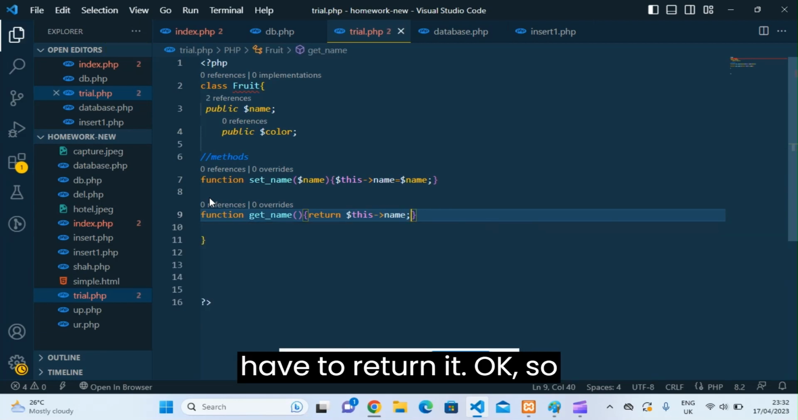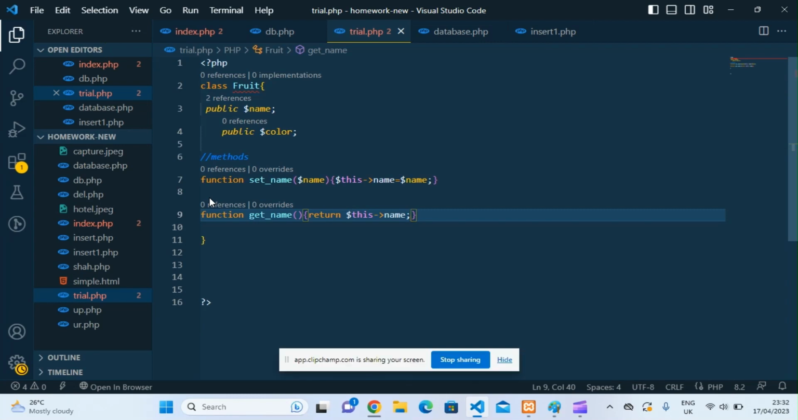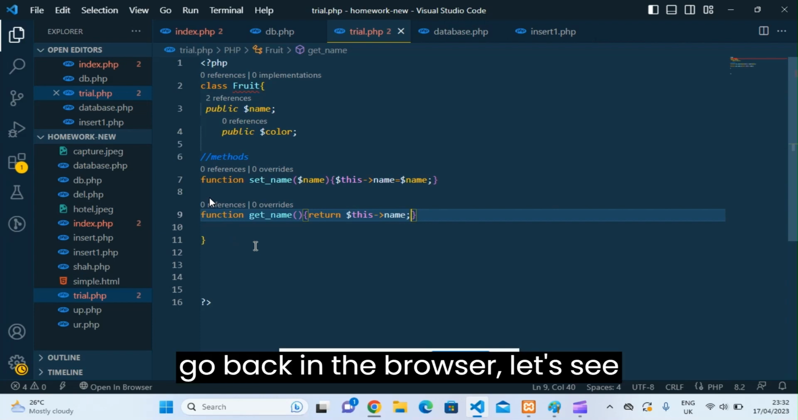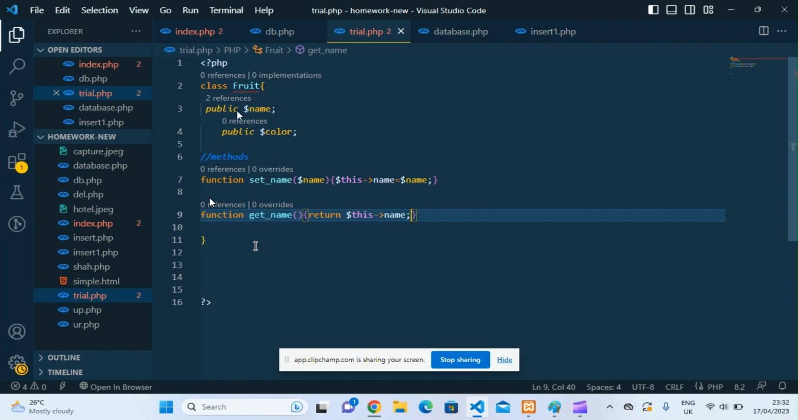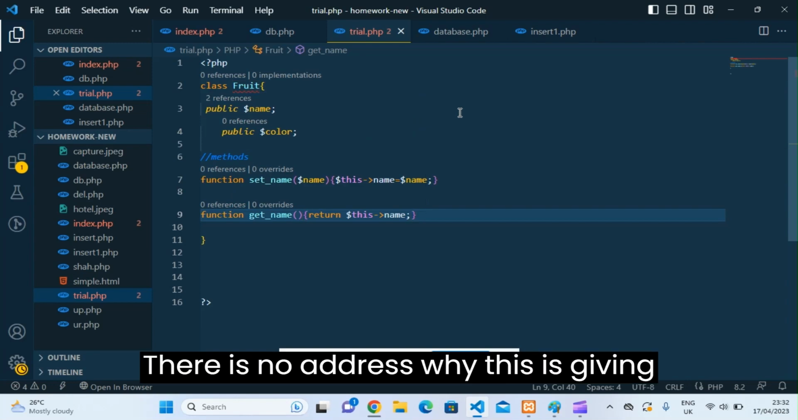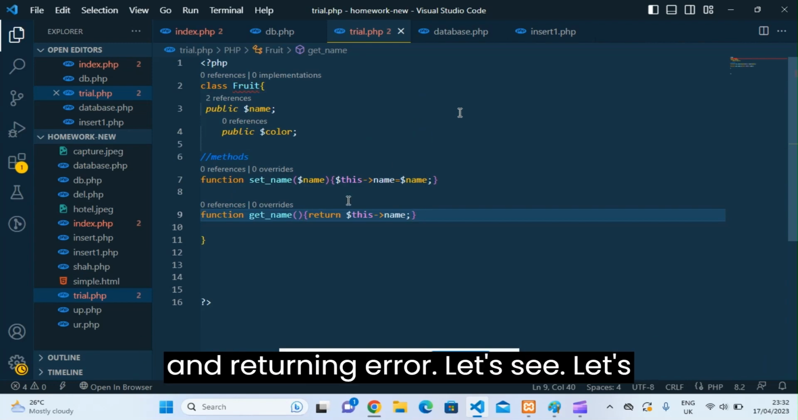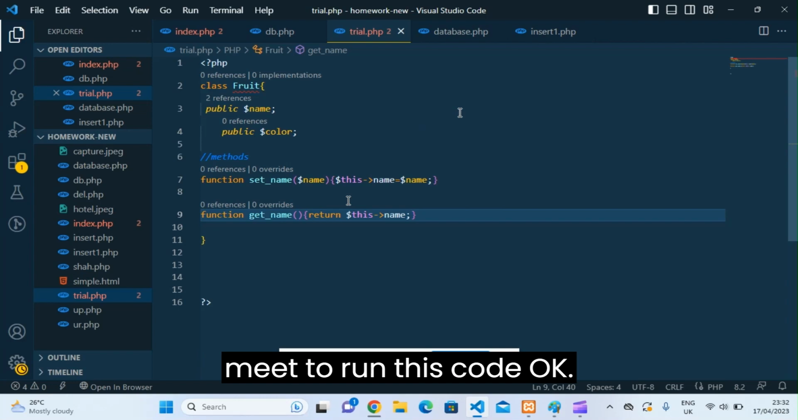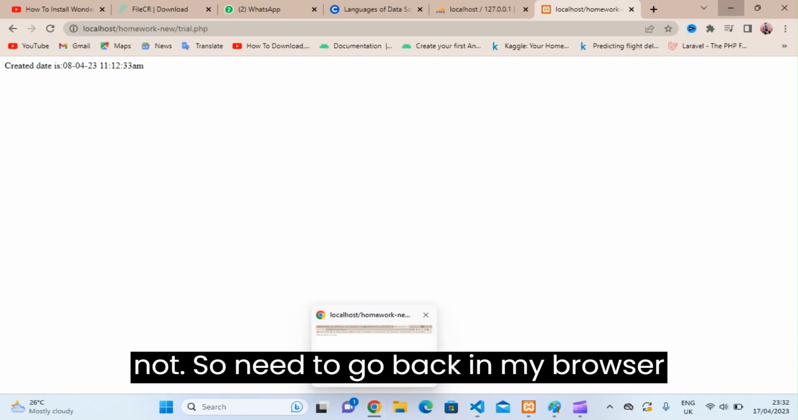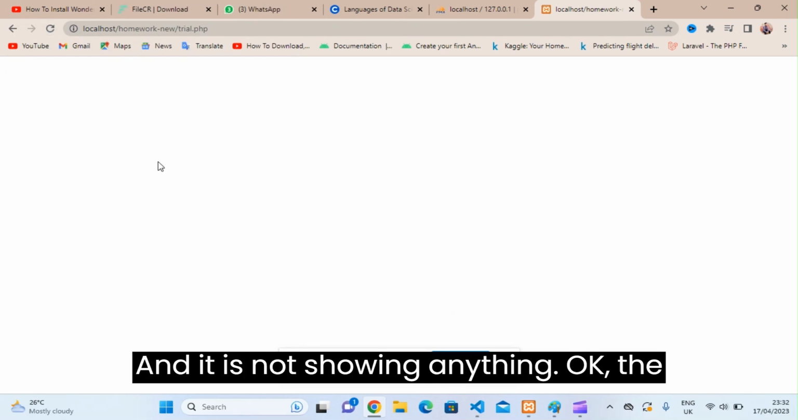Okay, so once we have done this one, if we refresh and go back in the browser, let's see will it work or not. Okay, why is this unexpected class food? There is no errors, why is this giving and returning an error? Let's run this code and see whether the code will run or not. So I go back in my browser and I'm refreshing the page, and it is not showing anything.